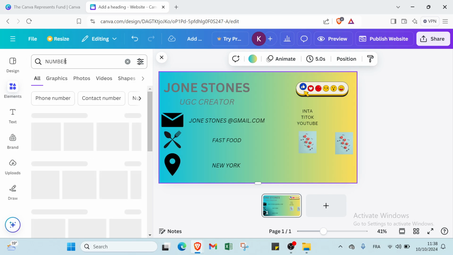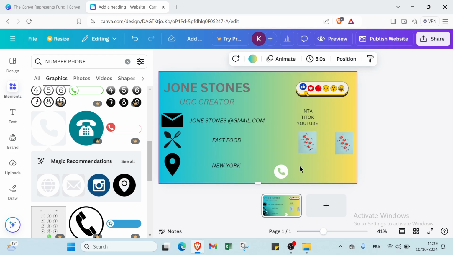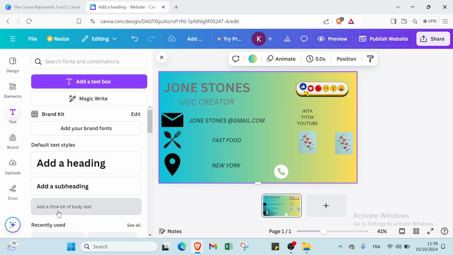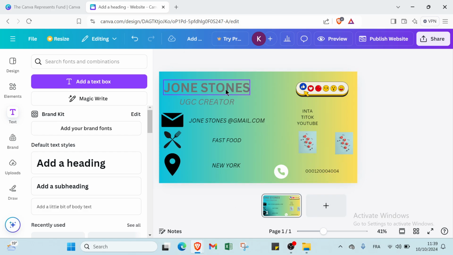Then I will add a number font here. So I choose this one. Then I will write here, for example, phone number, go to the text, and I will add a little bit, and I will add it here. For example, 01232, you just have to add a number. So this is how it looks, and you can just do your own.